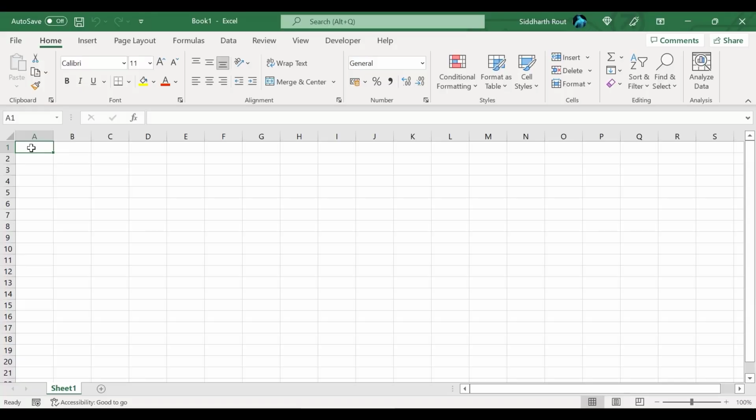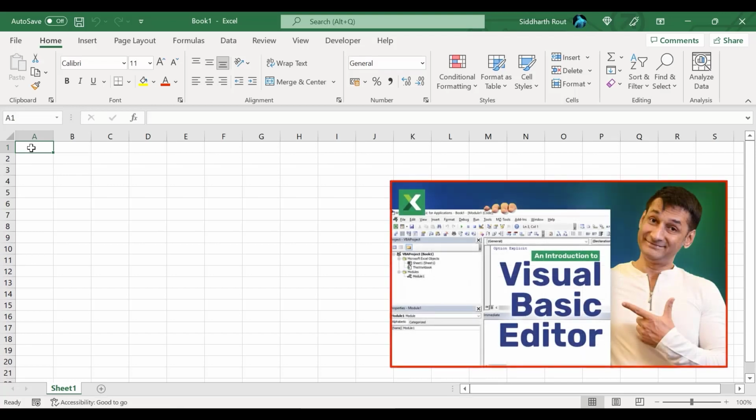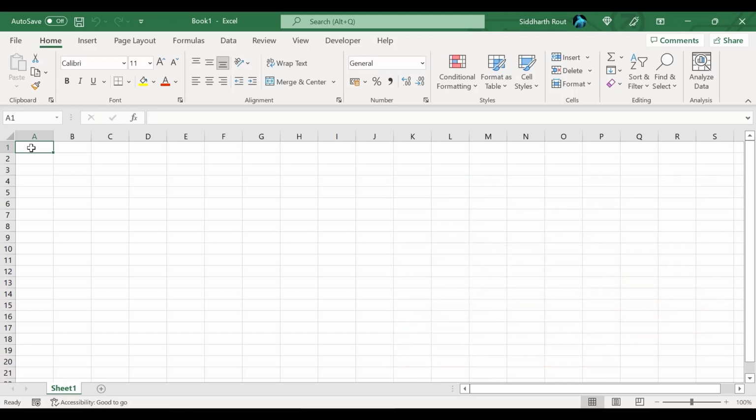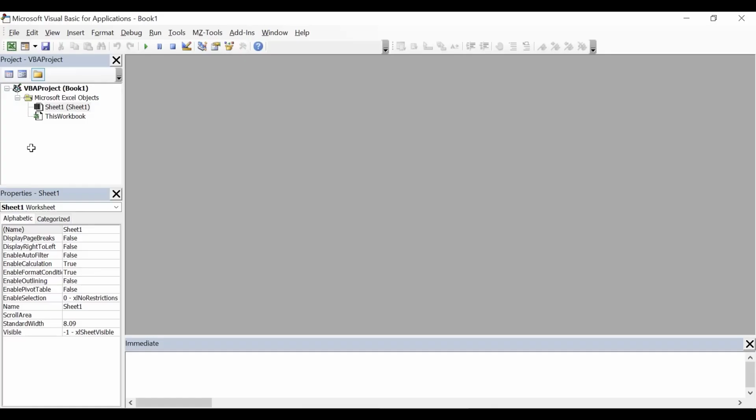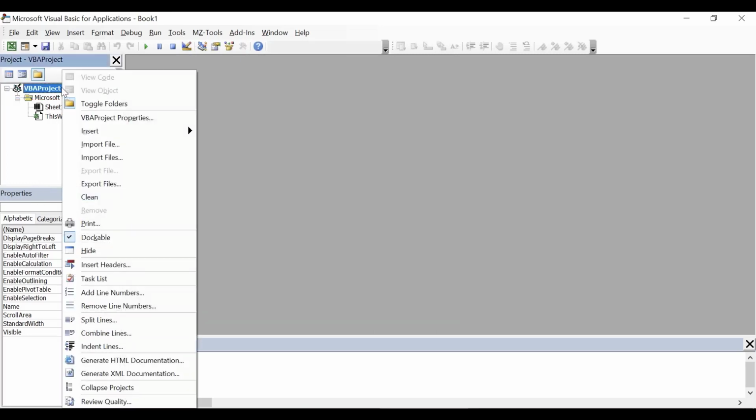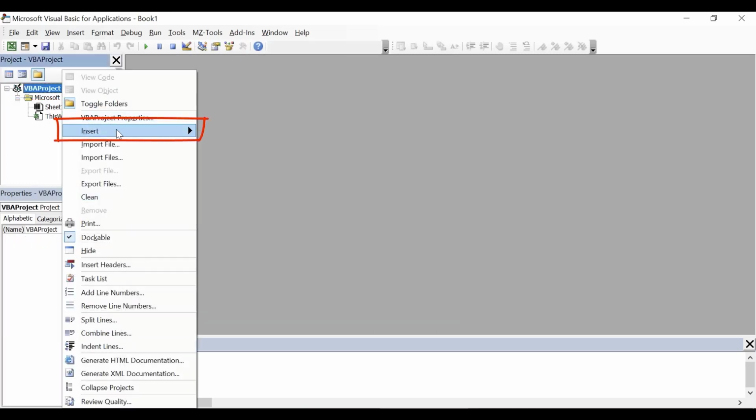We will now launch the Visual Basic Editor. If you're not sure what Visual Basic Editor is, then I recommend watching the video Visual Basic Editor and Introduction. We will now press the shortcut key Alt F11 to launch the Visual Basic Editor. Once the Visual Basic Editor is launched, right click on the VBA project and under Insert, click on Module.